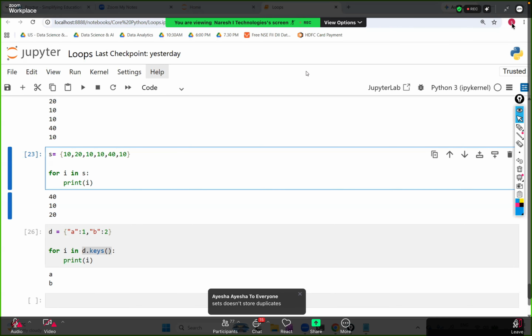Why is repetition not given in the output, sir? Sets will not store duplicates, right? We already discussed sets.